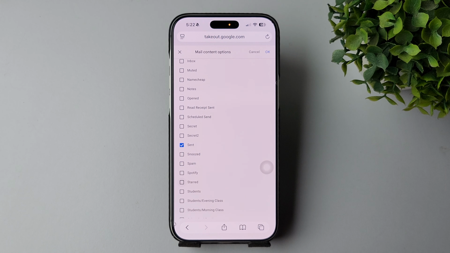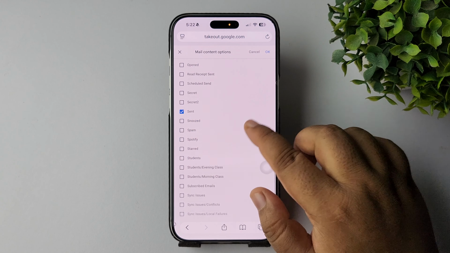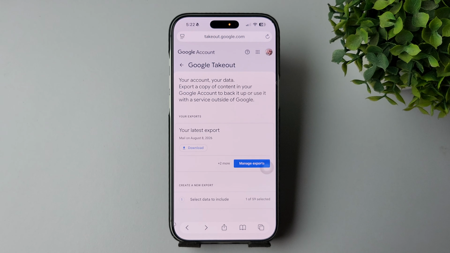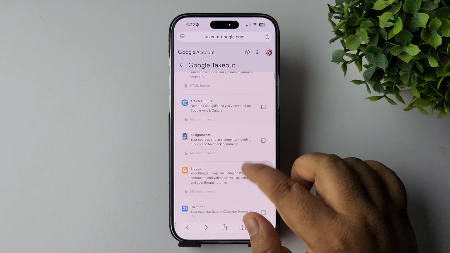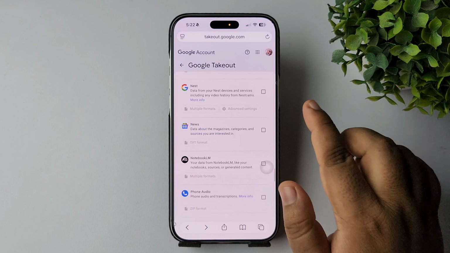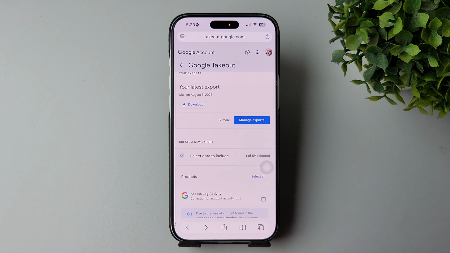Only we have to select Sent. So we are going to download all our sent emails, right? So select here only Sent, then tap on Done. And then here you have to scroll down and tap on Next step.